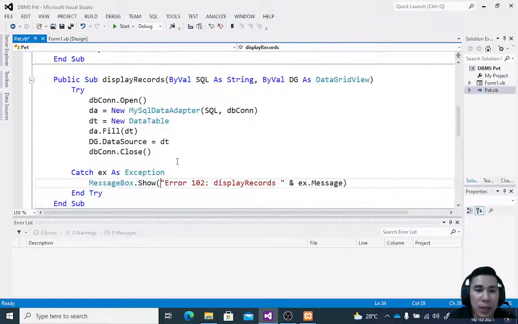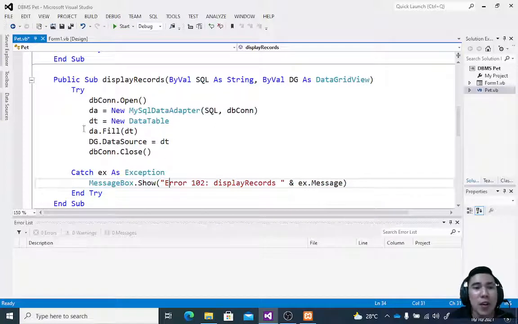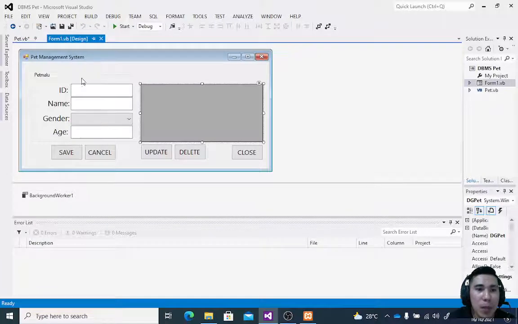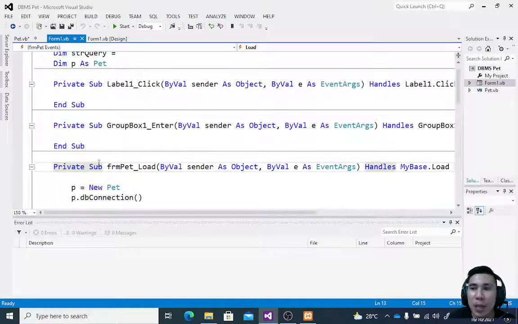And also, this is an error signature. So let's go to Form1.vb right here, for you to call the function or the method that we have created in our pet.db, which is this one.